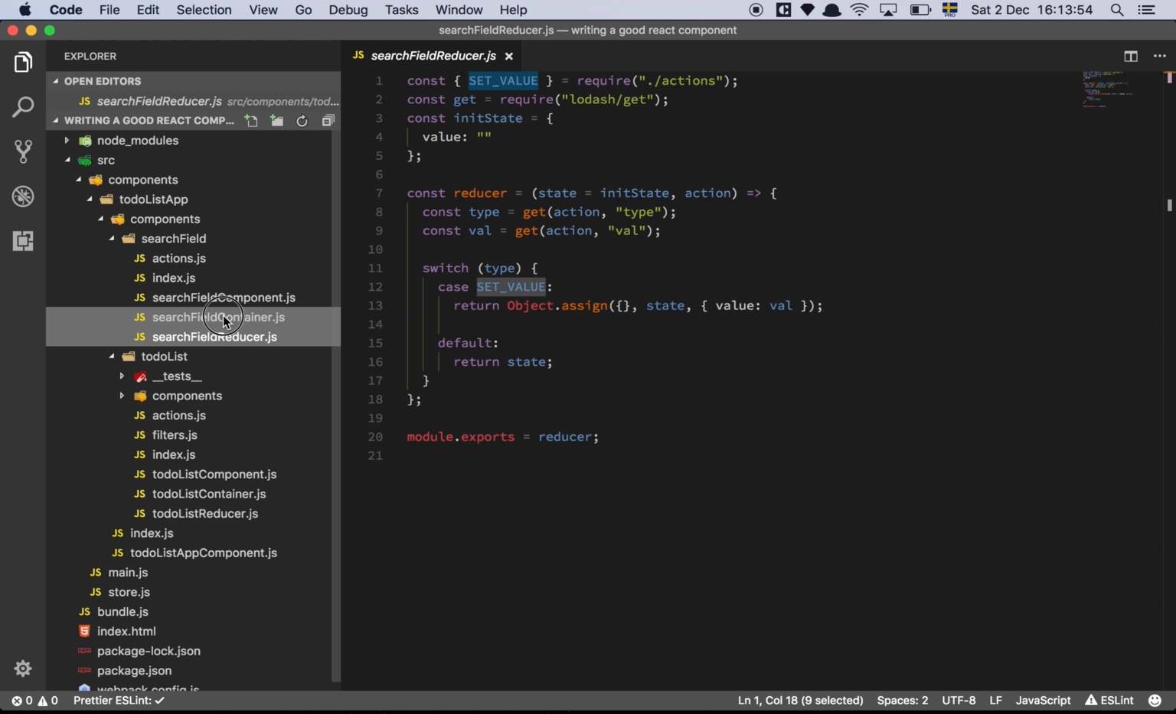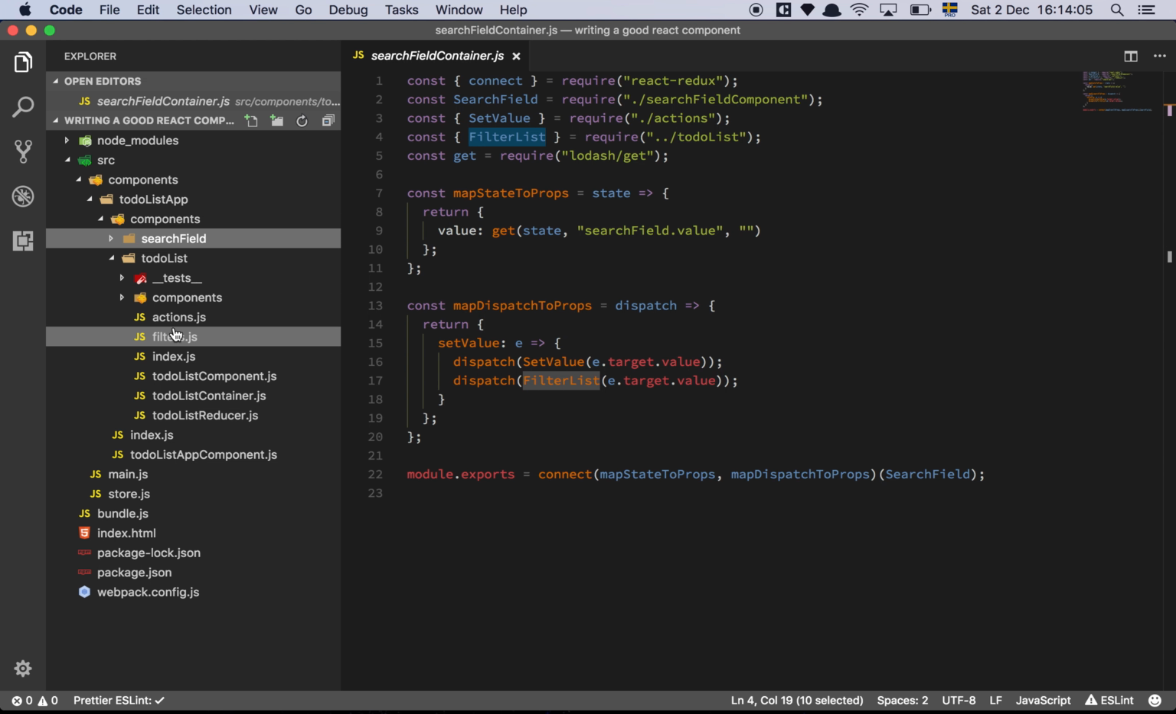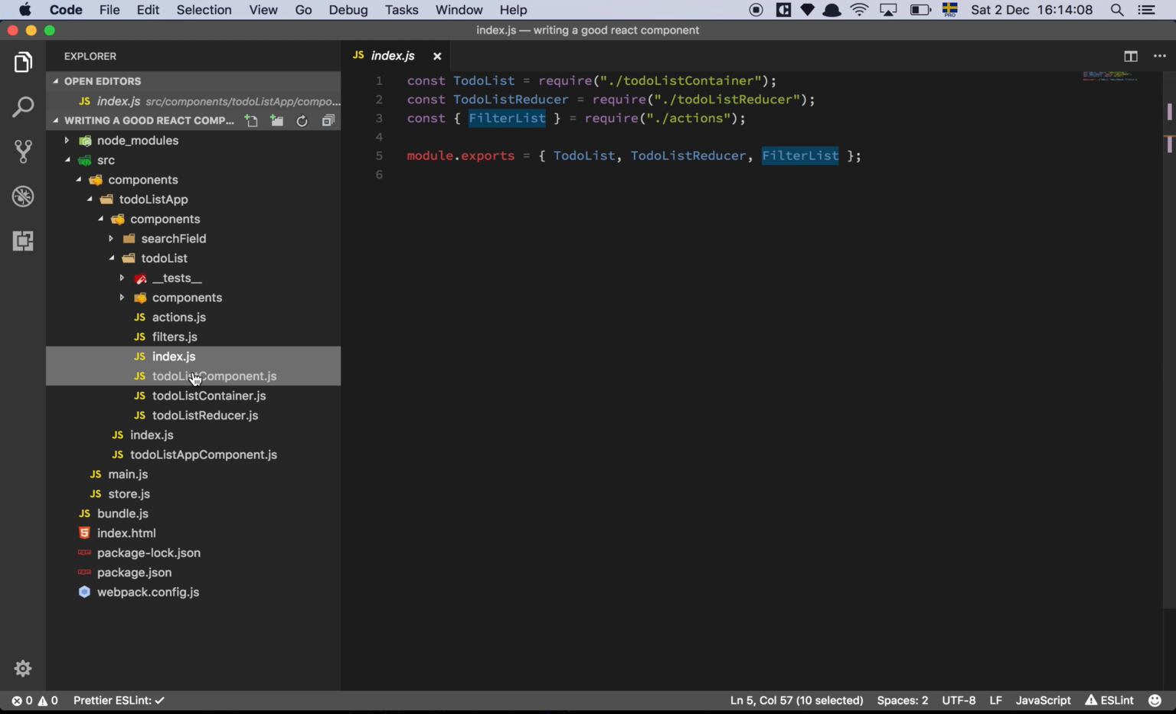This component is depending on this filter list action because we need to communicate between these two components basically. That's what's happening there. So yeah, that's the index file.